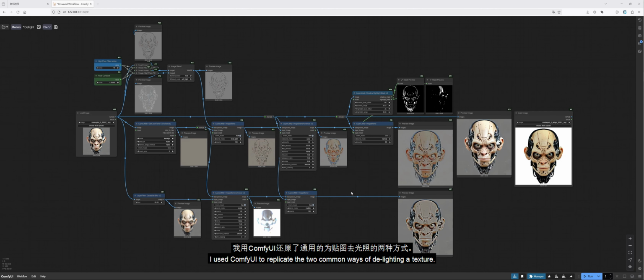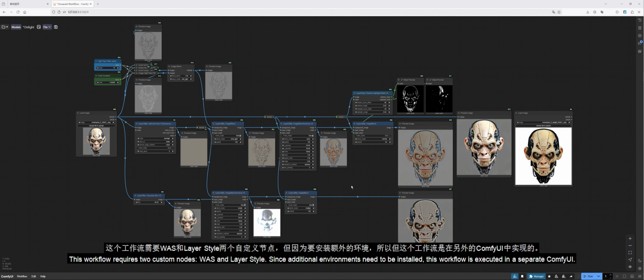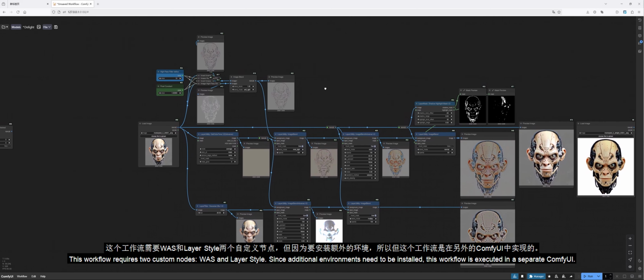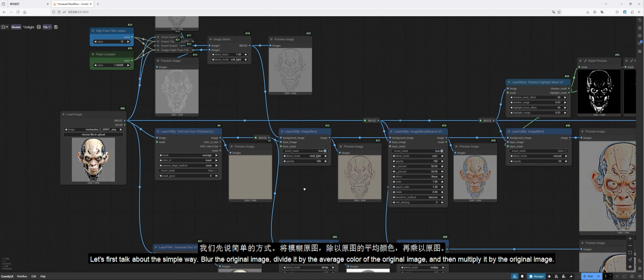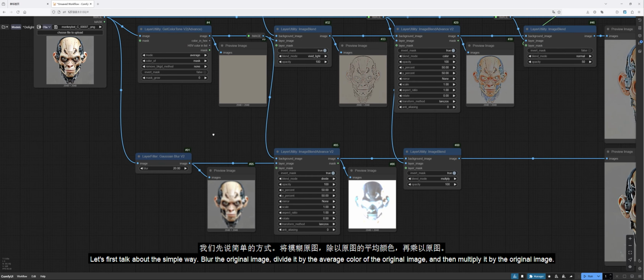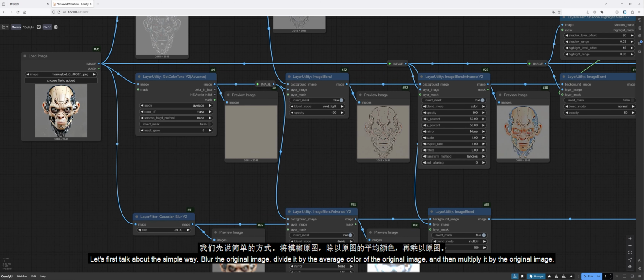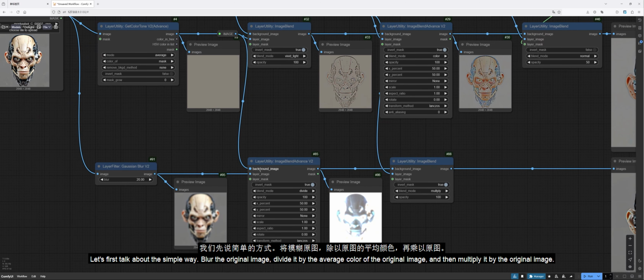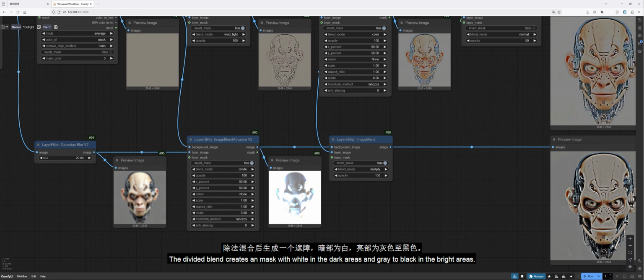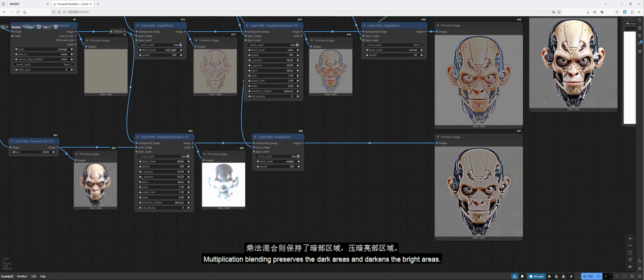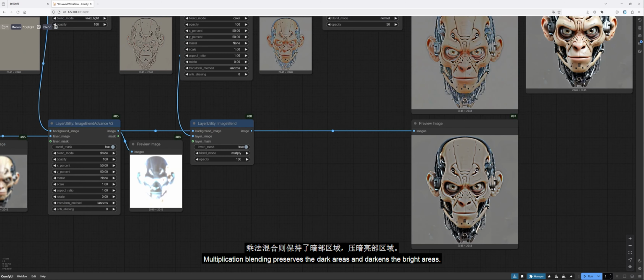I used ComfyUI to replicate the two common ways of delighting a texture. This workflow requires two custom nodes, WAS and Layer Style. Since additional environments need to be installed, this workflow is executed in a separate ComfyUI. Let's first talk about the simple way. Blur the original image, divide it by the average color of the original image, and then multiply it by the original image. The divided blend creates a mask with white in the dark areas and gray to black in the bright areas. Multiplication blending preserves the dark areas and darkens the bright areas.